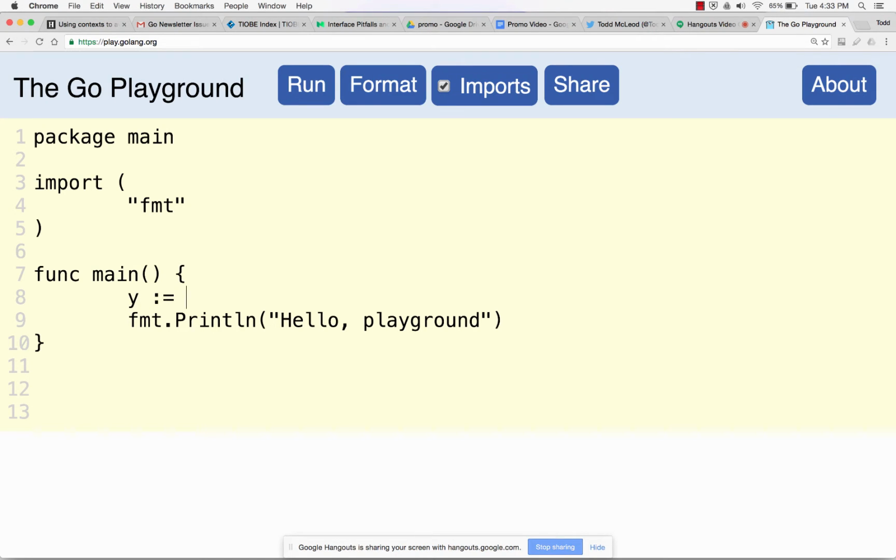y colon equals 42. Okay. And then we can print y. And it prints it out. Right. And if I wanted to get the address, we use ampersand. And ampersand gives us the address. So that is where 42 is stored.